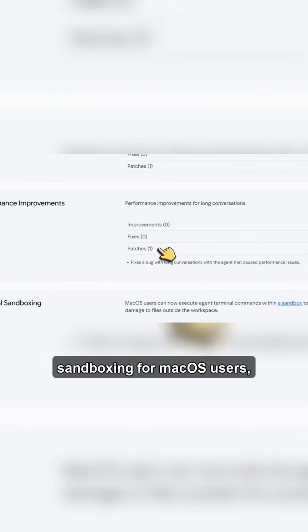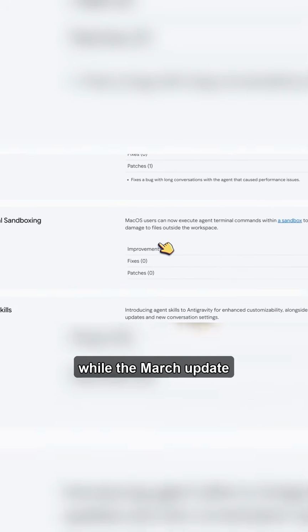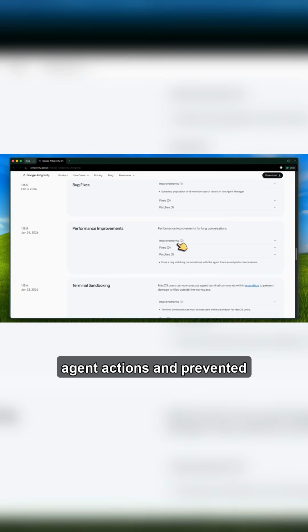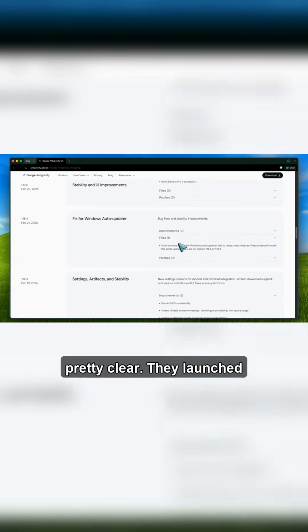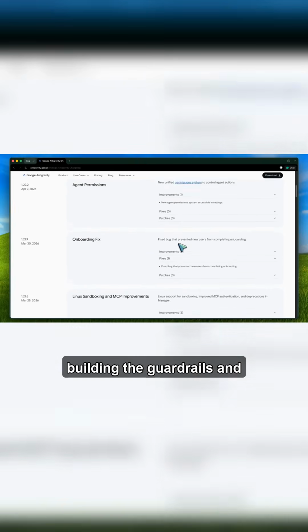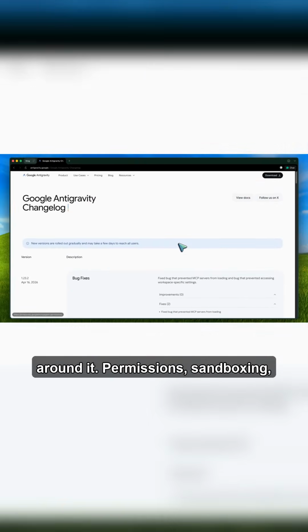And speaking of safety, they added terminal sandboxing for macOS users, while the March update brought sandboxing to Linux as well. Secure mode was renamed to strict mode in February, and the original secure mode update from December required human review for all agent actions and prevented the agent from autonomously running targeted exploits. So the story here is pretty clear. They launched the agent-first idea, and now they are building the guardrails and quality of life features around it.